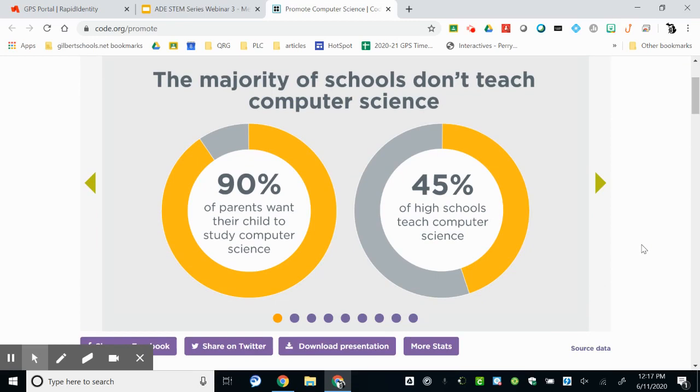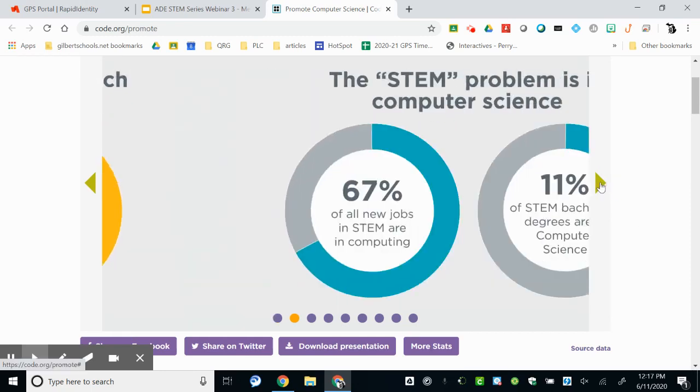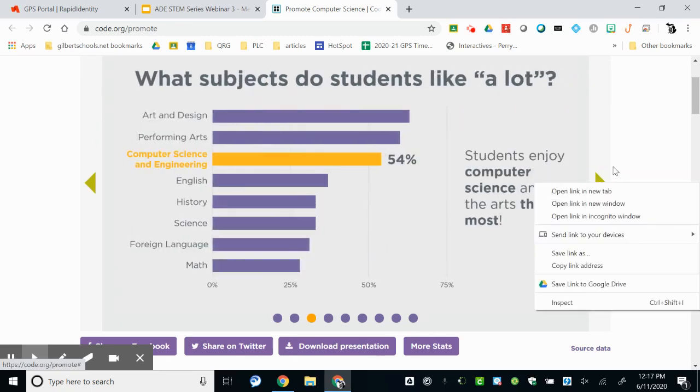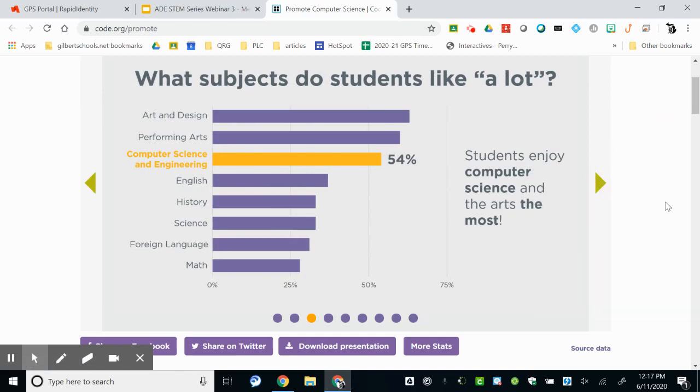So you can see that of people that were surveyed, 90% of parents want their child to study computer science, where only 45% of high schools across the nation actually teach it. This is the statistic that really got my attention.